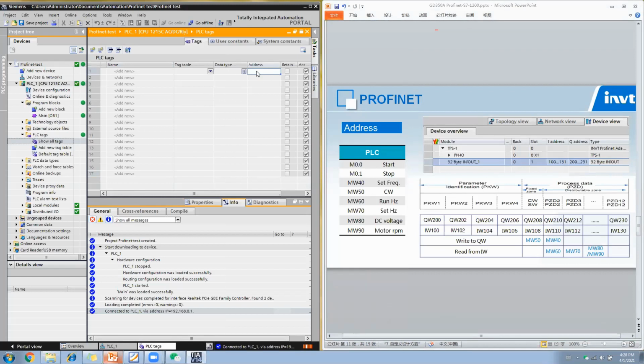Firstly, start stop. We use M0.0 for start, M0.1 for stop, and for the setting frequency we use this. This MW40 is for setting frequency. It is written to QW, so we use MW40. MW40, a memory word 40, to QW210. QW210.